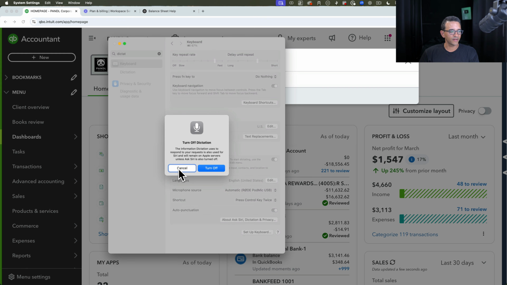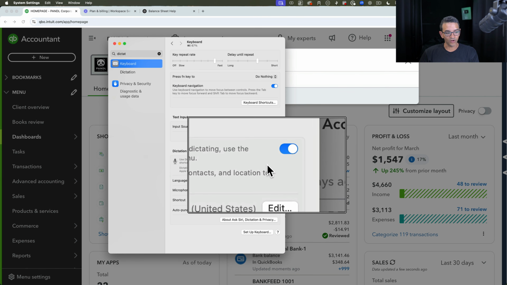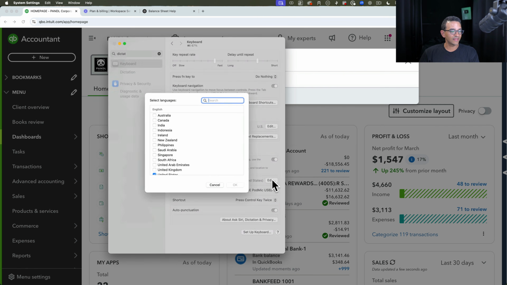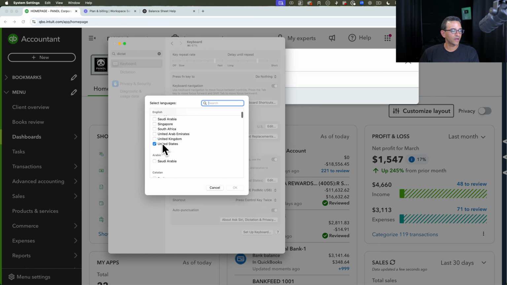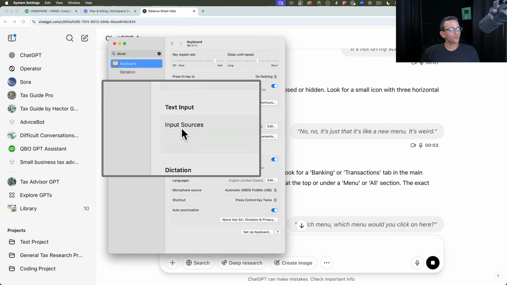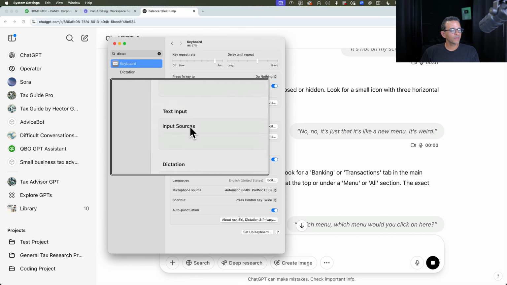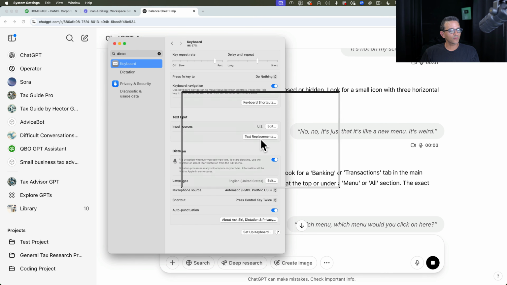So there's a little button there. You can turn it off and on. I have it on, of course, and then you can select the language. So if you want to do English or Spanish, you can do that. And there's a really cool thing here called text input. And then you can click where it says text replacement right under that.